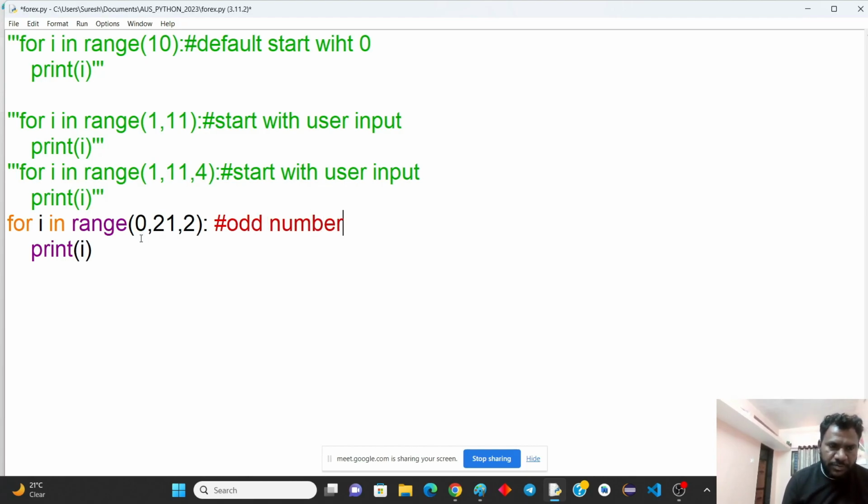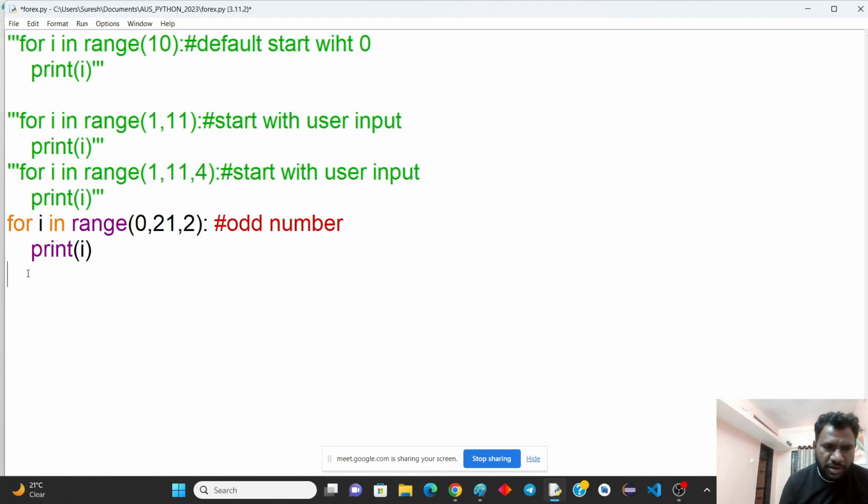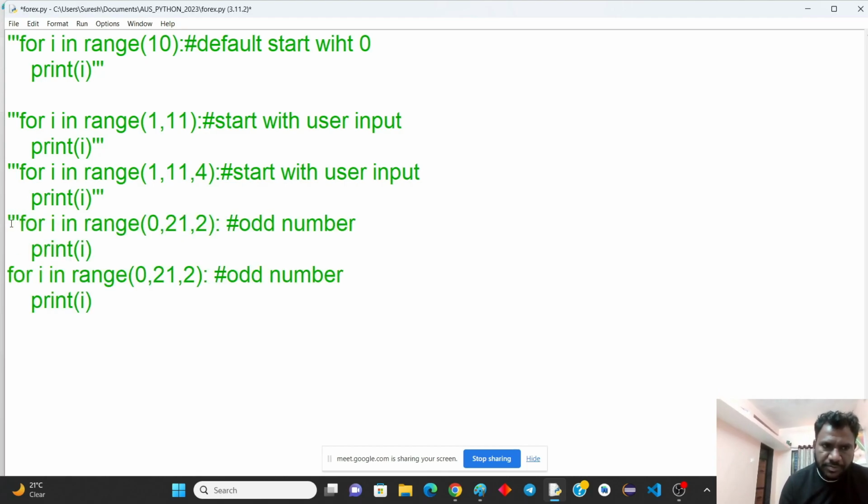So do we have to start from 0 or do we have to start from 1? You just tell me the logic. I want all the odd numbers between. We have to start from 1, so we'll cancel the 0 and put 1 instead of that, and then we'll give the same, and then it will give the odd outputs.